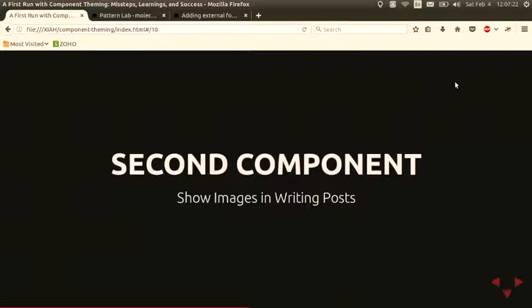And the second component is we're going to show images in the writing posts. So before we wanted to show code examples in the writing posts. Now we want to show images in the writing posts.